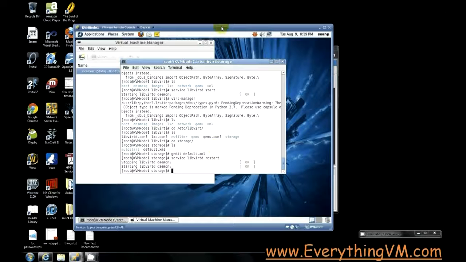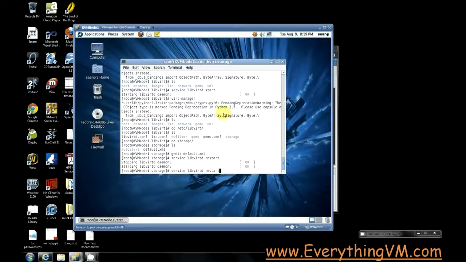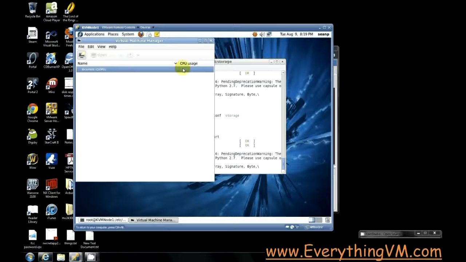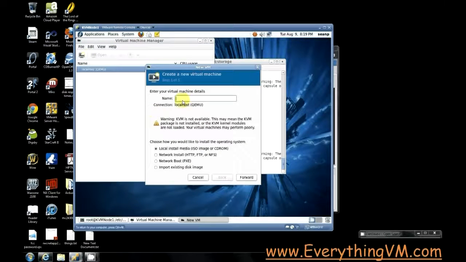And just to be safe, let's restart Virt Manager again. Alright, so we got Virt Manager, and it is connected to our local host. So the first thing we want to do is create a new virtual machine. So we'll click on this Create New Virtual Machine button right here. Let's give the machine a name. We'll call it Test 6.